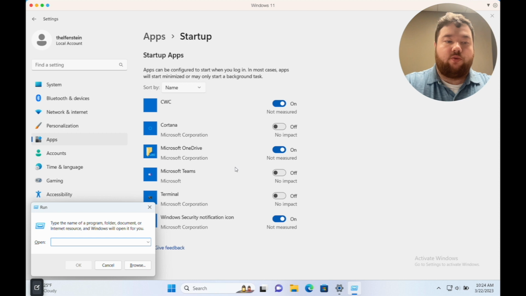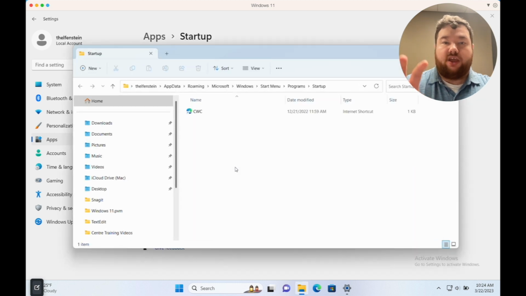From here, if you type in the word shell, then a colon, and then type in startup, what that will do is bring you to a window here that you can drag shortcuts for applications into. So like say Outlook, Mail, Word, Notepad. When it starts up, that will also launch even though it's not in that startup app area inside of settings.